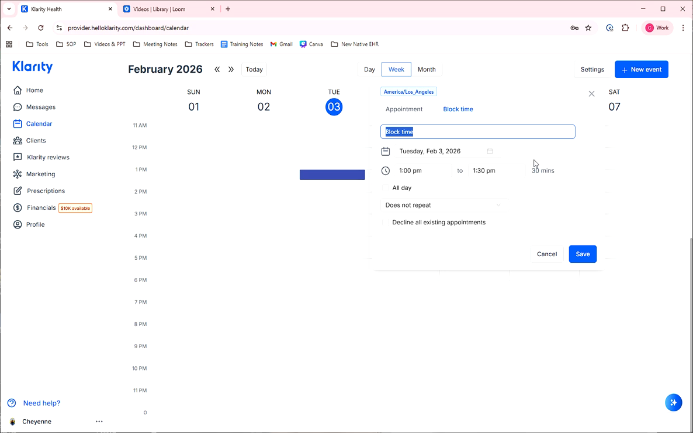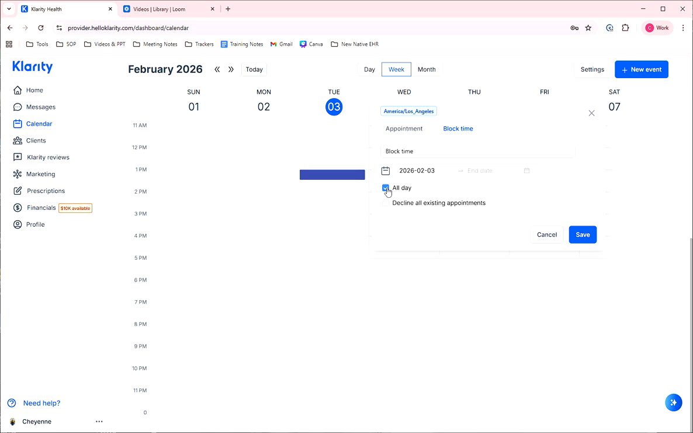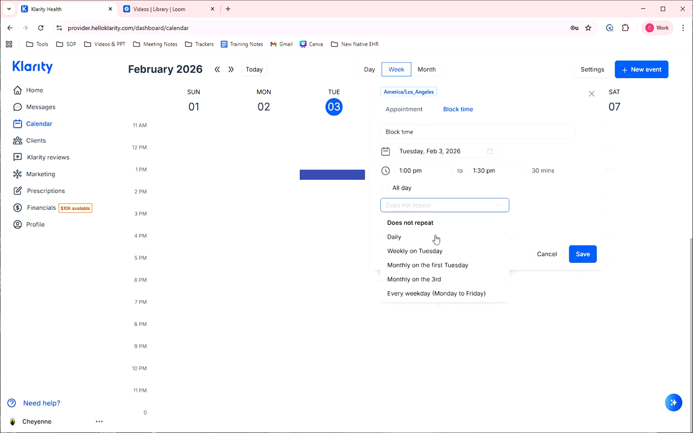Please review and confirm the date and time that you wish to block. You can also use the checkbox to block the entire day or set the block to repeat at specific intervals. Additionally, you have the option to decline all existing appointments during the block time.